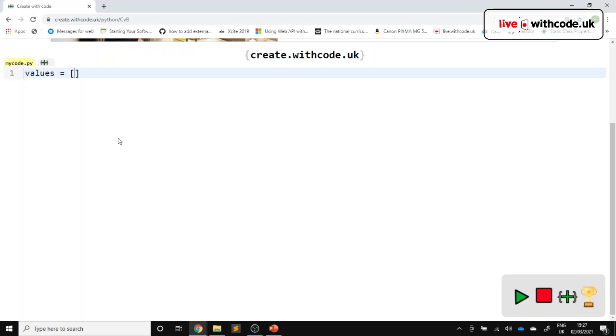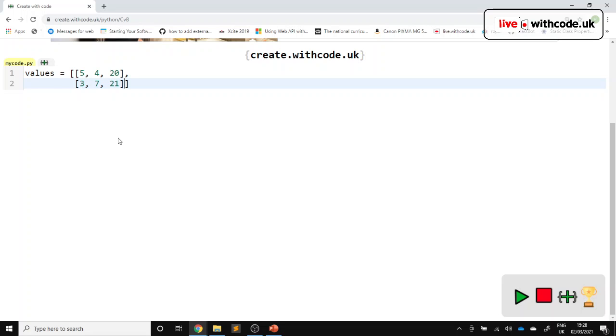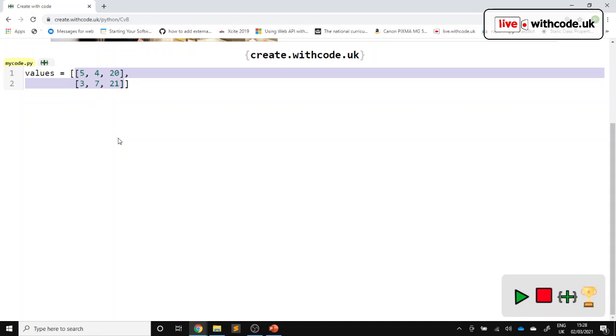Let's say that we want a question that says, what is 5 times 4? And we know that the answer is 20. I'm going to store all of those values in a list. But I'd like to be able to store multiple questions. So I'm going to have multiple lists. Let's say 3 times 7 is 21. So multiple lists inside a list.